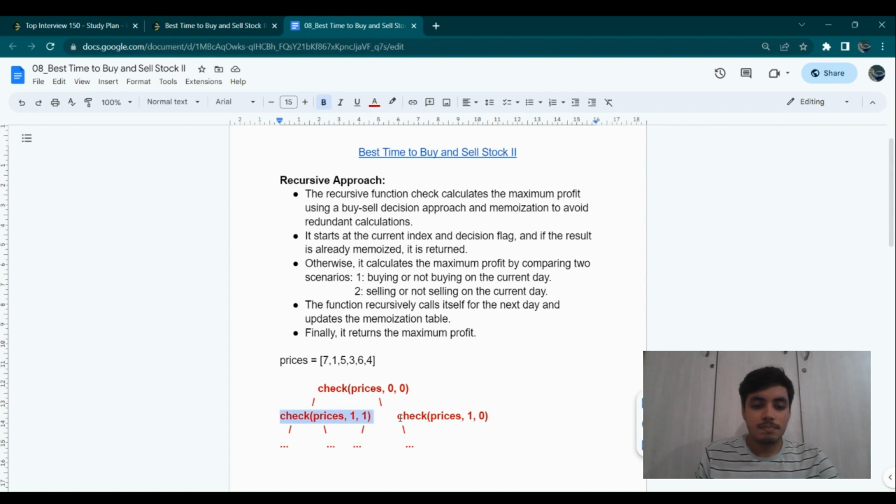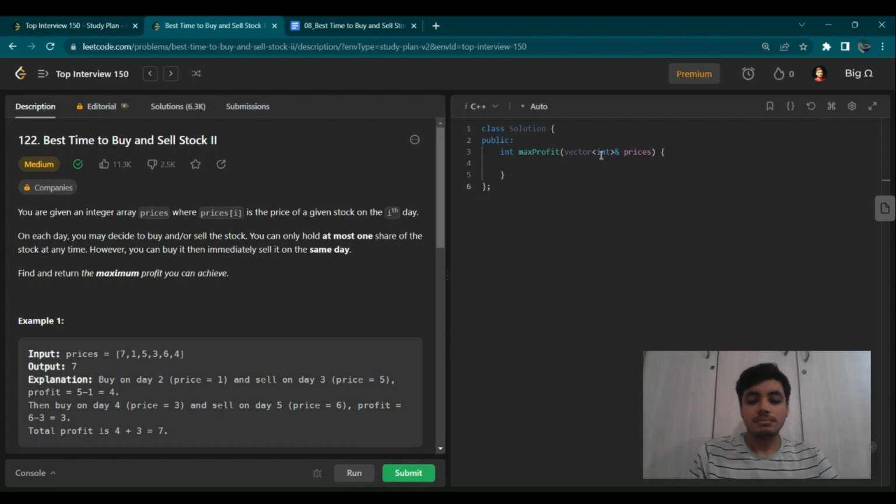Here you can see we have moved to the second position. We have called the recursion for the next position with a parameter that we have bought this stock. In the other call, we have not bought, we just skipped it and moved to this position with the parameter that we have no stock in our hand. So that's how our recursion is going to work. Now let's try to understand it better.